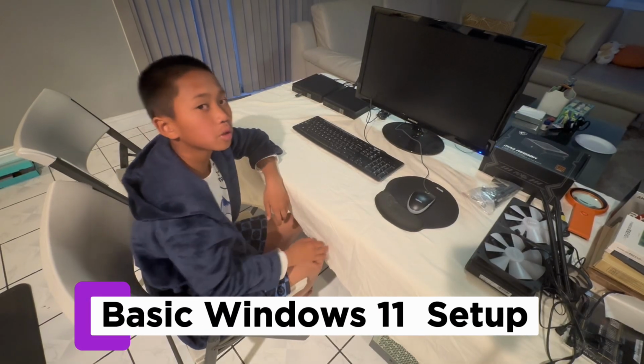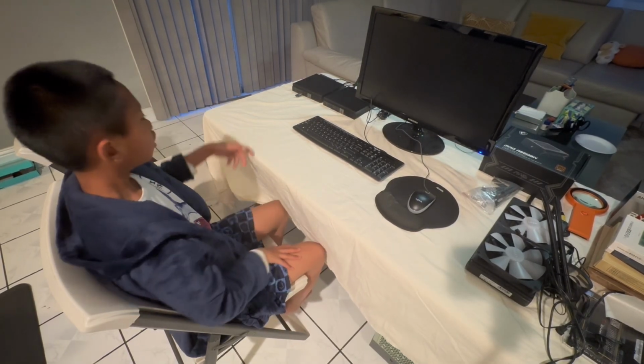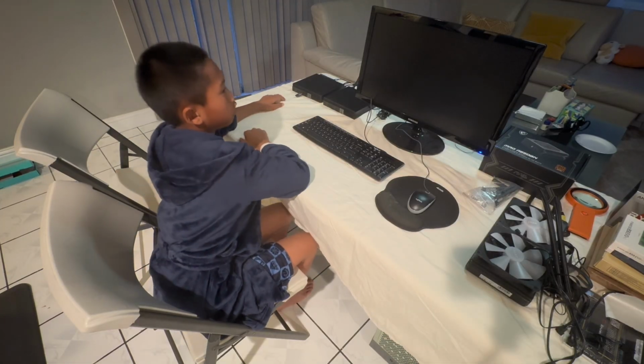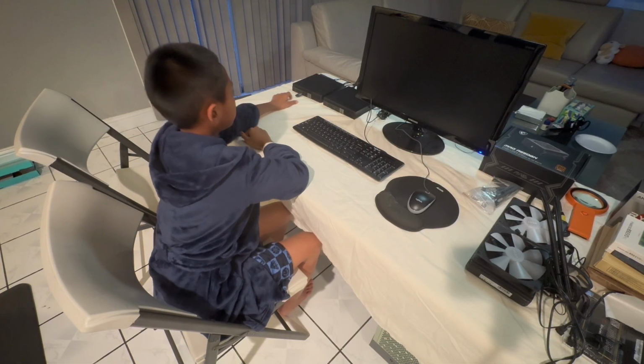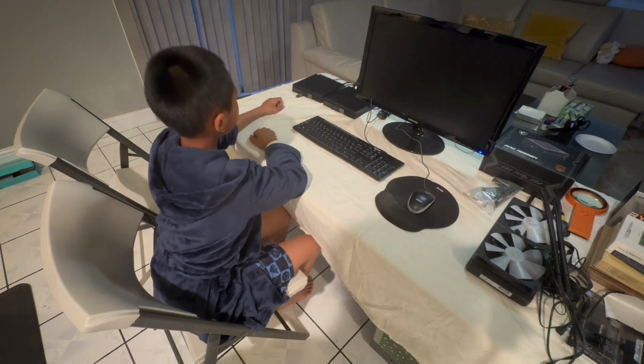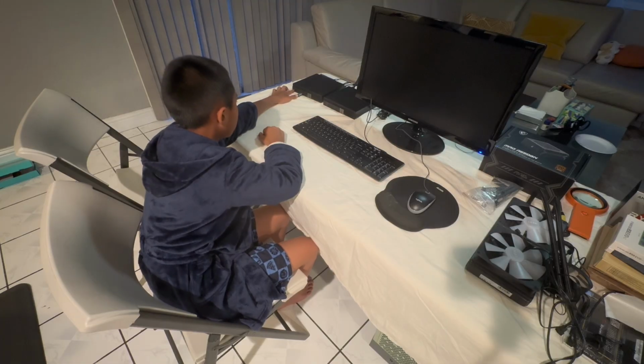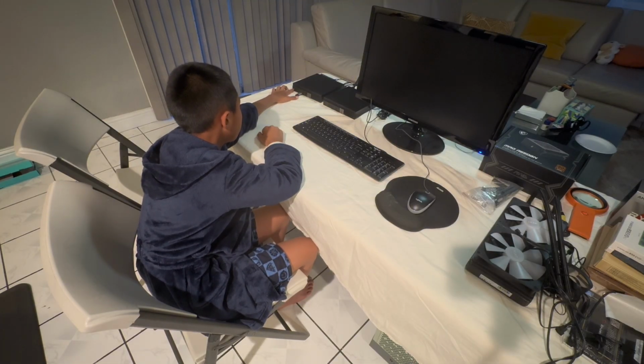Hello everyone, I'm going to be installing Windows 11 on the Dell PC. I'm going to be using a USB-C stick. This is a Dell portable PC that he's using. Okay, so you're going to try to turn it on now. Okay, and so he's turning on the Dell.